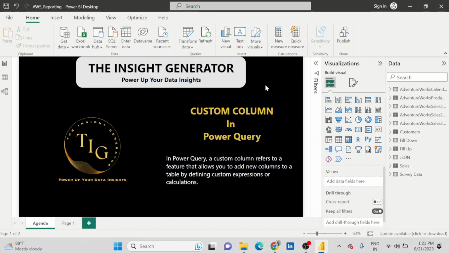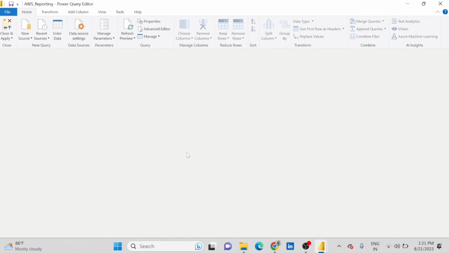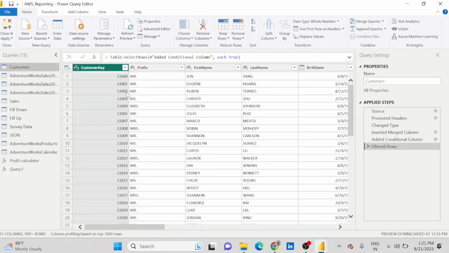So in Power Query, a custom column refers to a feature. It is one of the features in Power Query that enables users to create new columns in an existing table just by defining custom expressions or any kind of calculations that you want to do, right? So in order to see the live demonstration, first we need to go to the Power Query editor mode. That is the data transformation engine, right? So for that, we need to click on Transform Data, and finally we are in the Power Query editor mode.